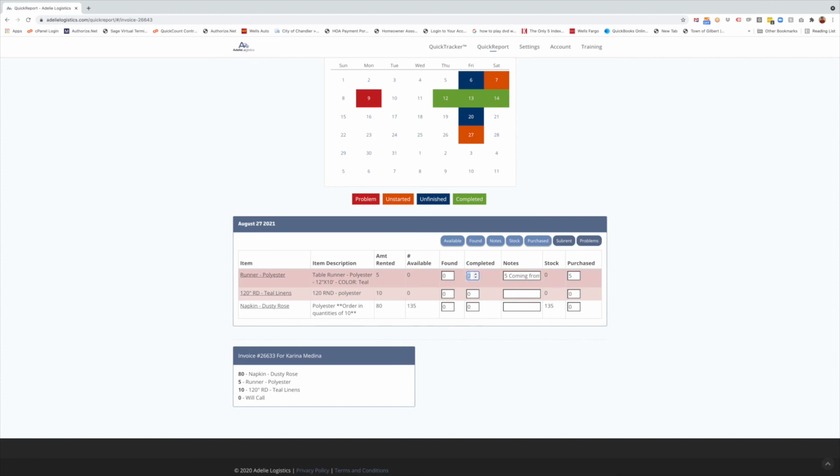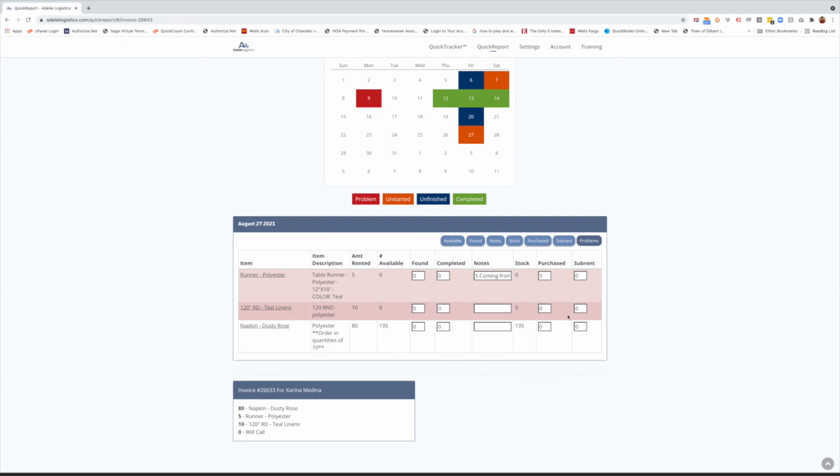I haven't completed them yet because they haven't arrived and they're not ready, but I have indicated that we've purchased them and we know where they're coming from, so whoever sees this report will not have to worry that this is red and they can move forward. Now let's go ahead and let's say we sub-rent these 120 inches because we don't want to purchase those to have them in our inventory. So we'll sub-rent 5 and we can make a note saying that we sub-rented from GBS invoice number 5243.